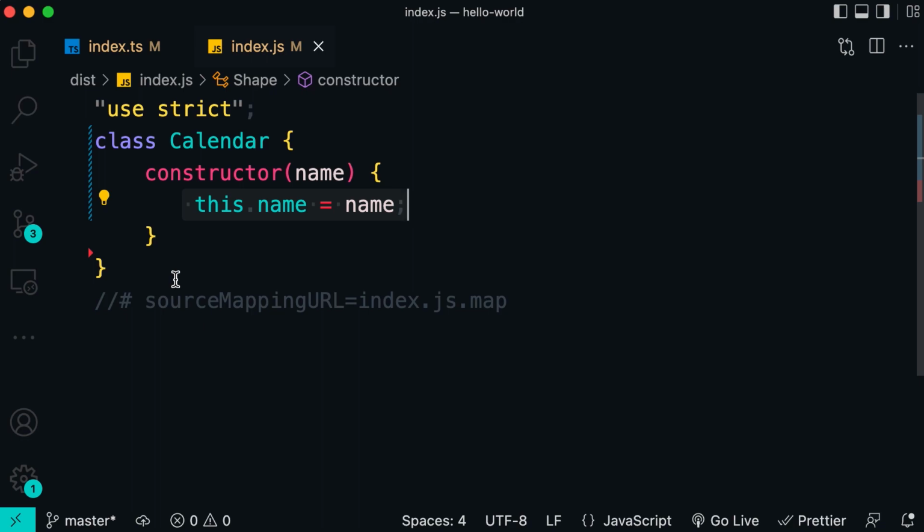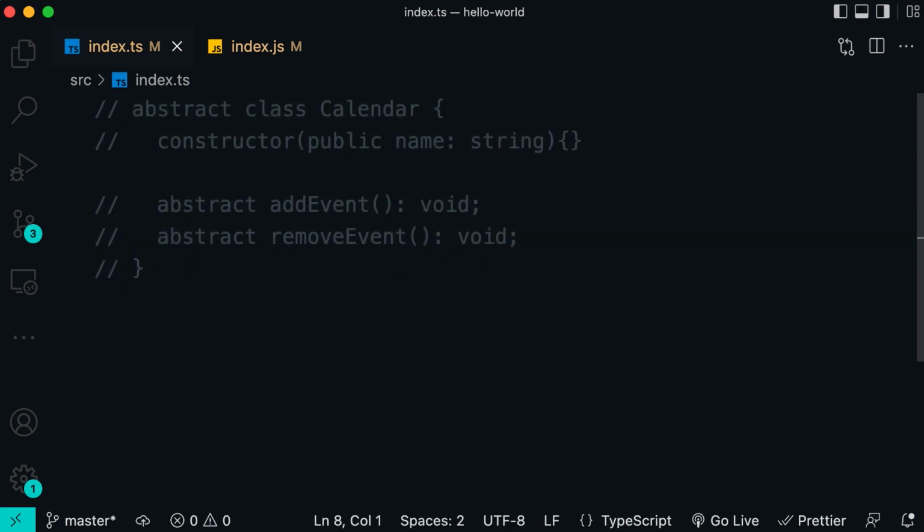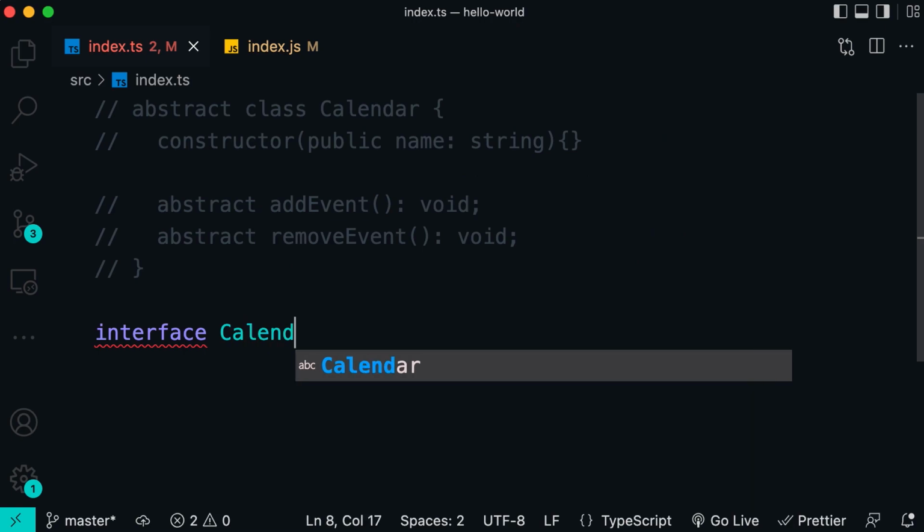Now, this class is totally fine, but let's see what happens if we define the same concept using an interface. So, back over here, I told you that we use an interface to describe the interface or shape of an object. So using an interface, we can say all our calendars should have a name property as well as these two methods. So for comparison, I'm going to comment out these few lines and redefine the same concept using an interface. So we start with the interface keyword, then give our interface a name like calendar.